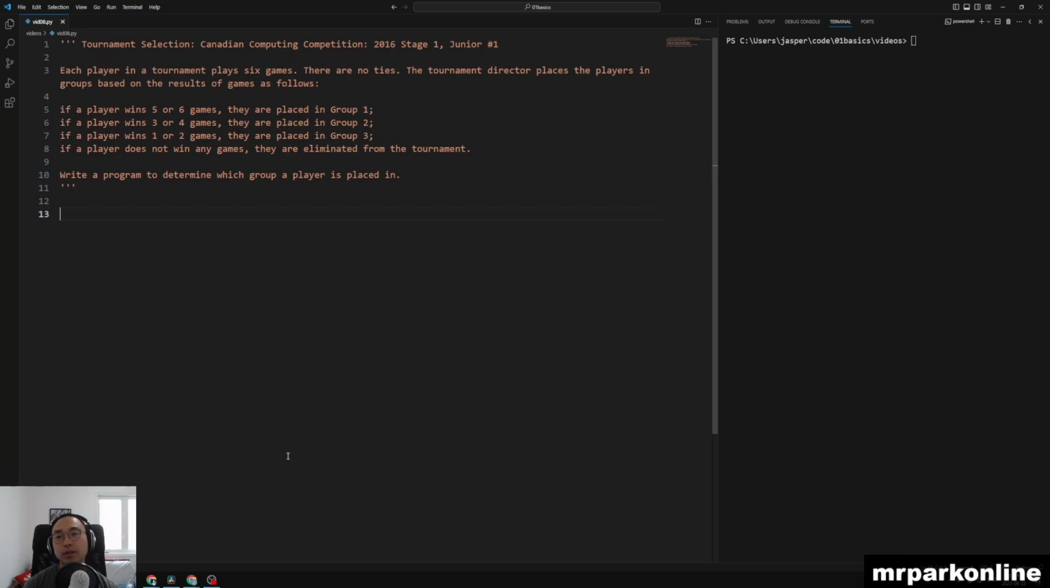We're going to be solving this question from the 2016 Canadian Computing Competition. This was the Junior 1 question called Tournament Selection, and it reads as follows. Each player in a tournament plays 6 games and there are no ties. The tournament director places a player in groups based on the results of the games as follows.